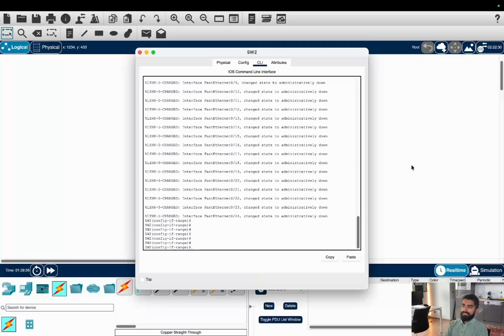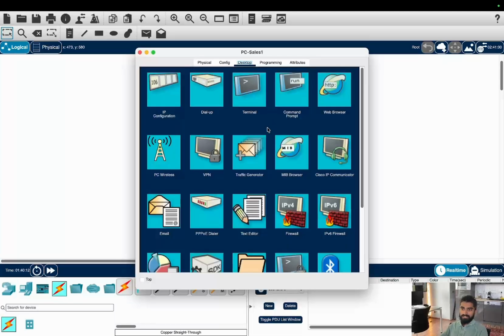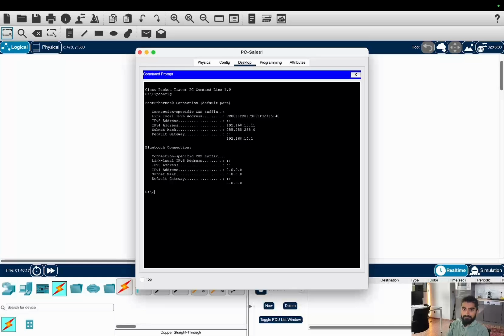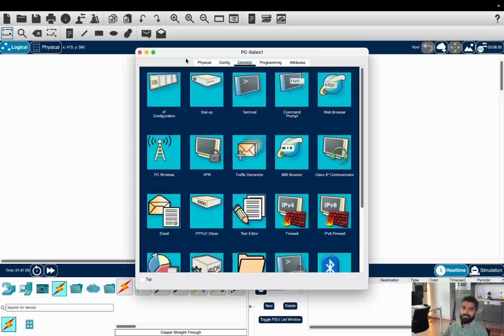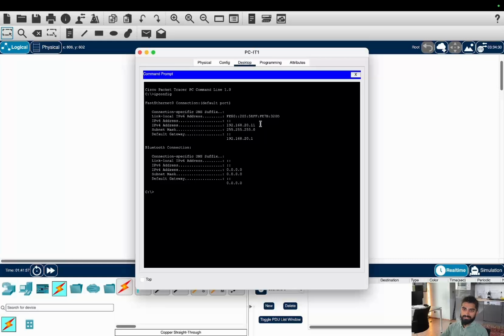Now let's verify everything actually works. First, we want to confirm that PC Sales 1 received an IP address from the sales VLAN via DHCP. So on PC Sales 1, let's open the command prompt and type in ipconfig. Here you can see that it actually received an IP address from the correct VLAN. So this one is working. Now let's head over to PC IT1. Let's open the command prompt tool and enter ipconfig. And we can see that the PC received an IP address from the IT VLAN. So this is working too.